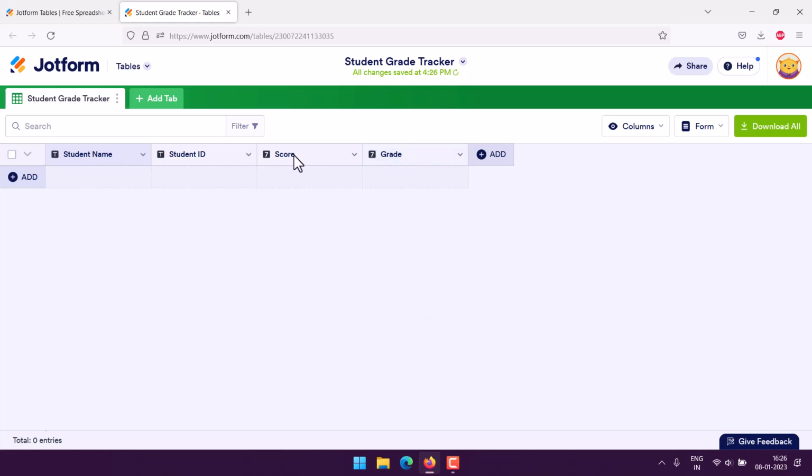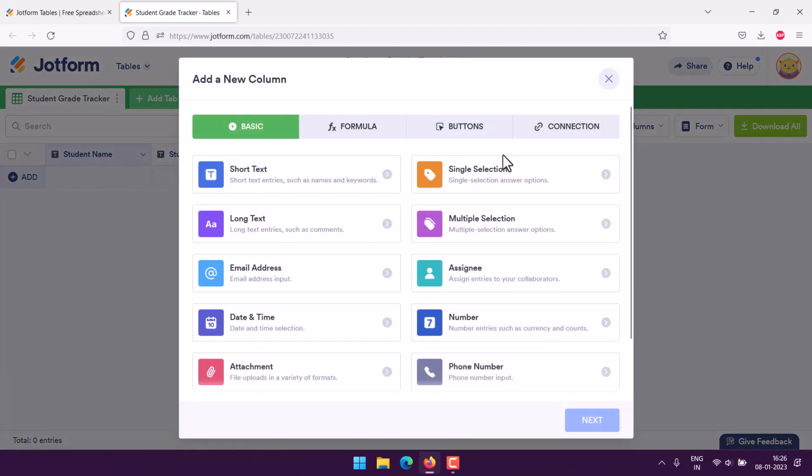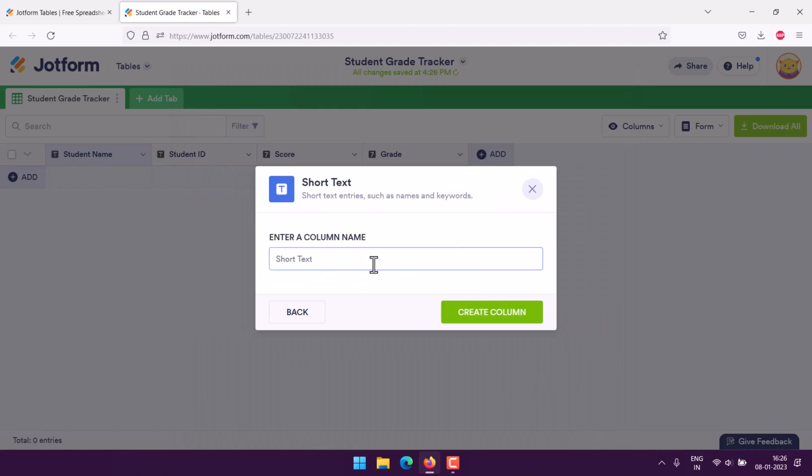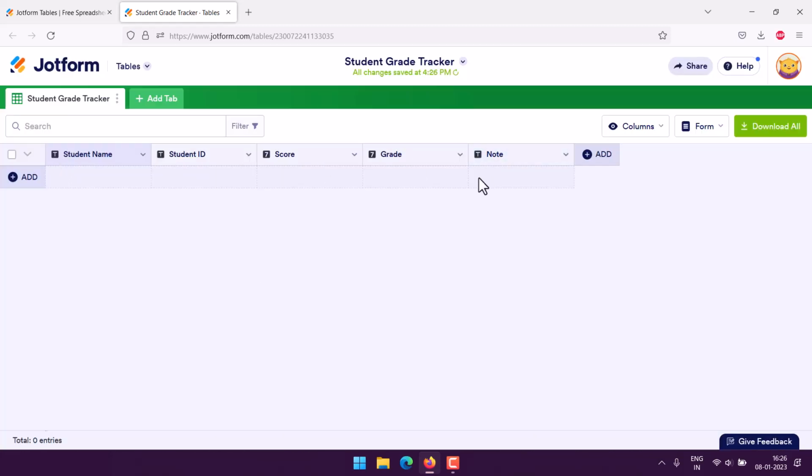So here you can also give the score based on the total amount that we have for all subjects, so that would be grade. And finally you can calculate GPA, or you can simply use short text, add note, right? So you have your table ready.